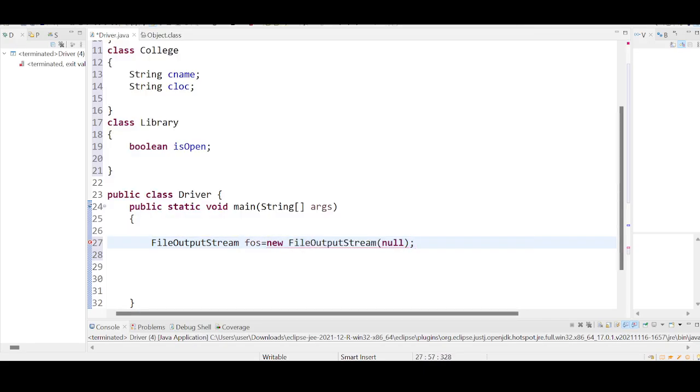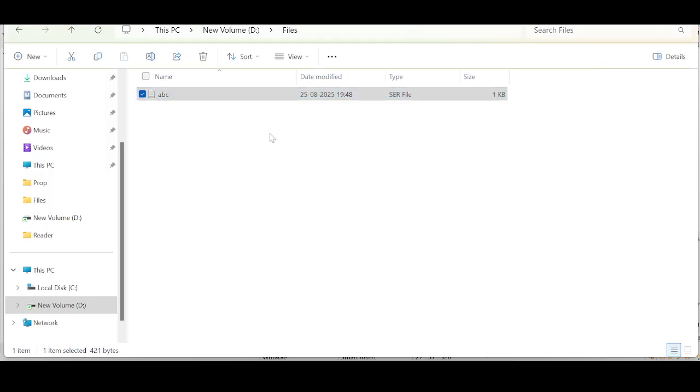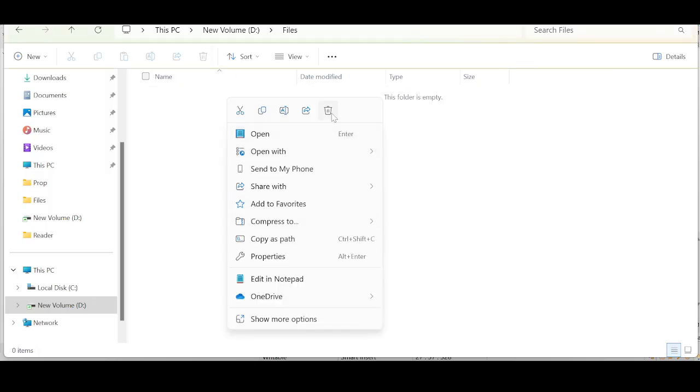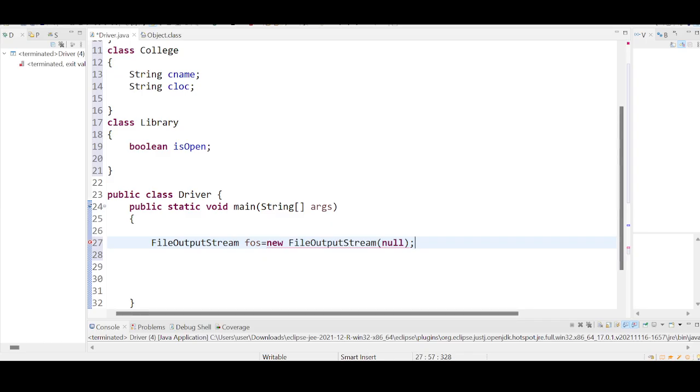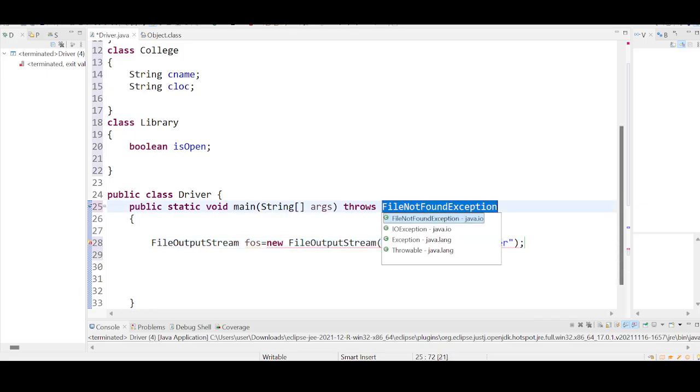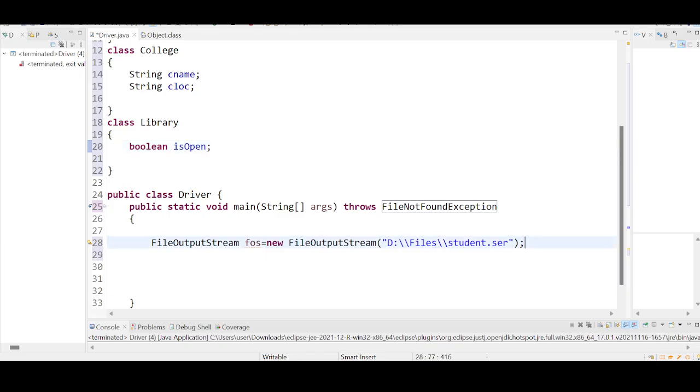I need to give the location. For simplicity, let me delete the existing one. Inside this location, D drive files, I want to create a file by the name of student with the extension .ser. And it is throwing an exception. Let us throw this to the caller method, which is JVM. Okay, now what is next?